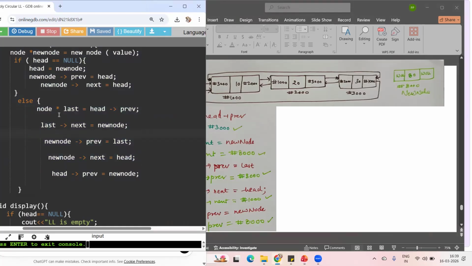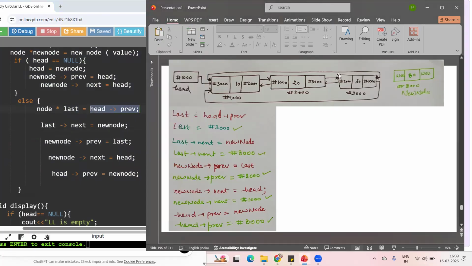All right, now we have to make last as head of previous. What is last? What is head of previous? That is 3000. So that means last is this one. So what do we need to change? This one needs to be 8000, so it will connect this one, right? So we are writing last of next. What is last of next? This one needs to change to the new node. What is the new node? The address of the new node, 8000. So 8000 will be stored here.